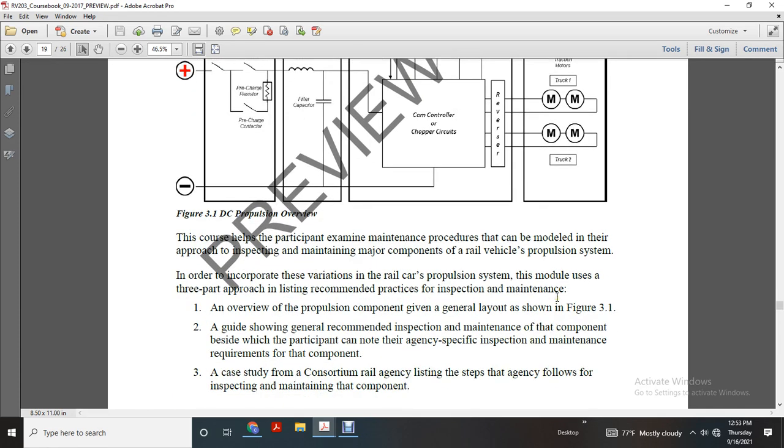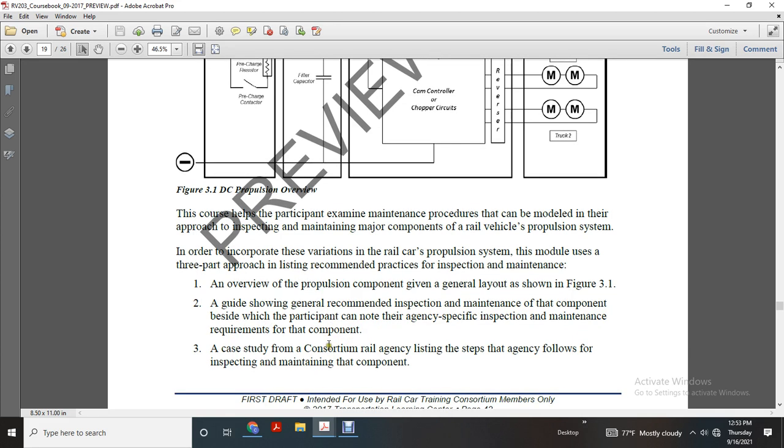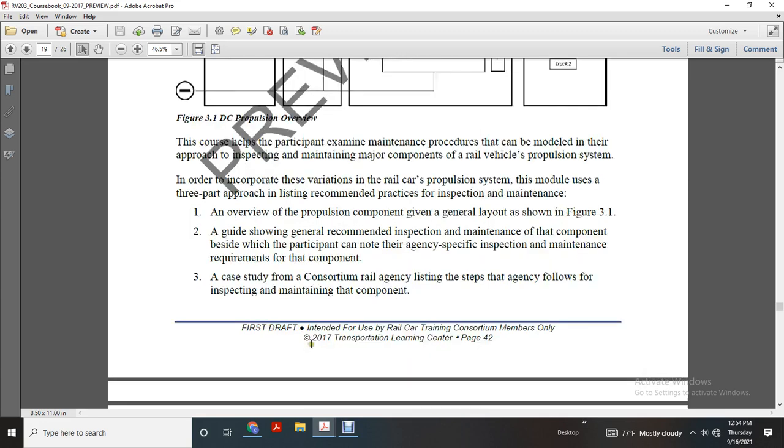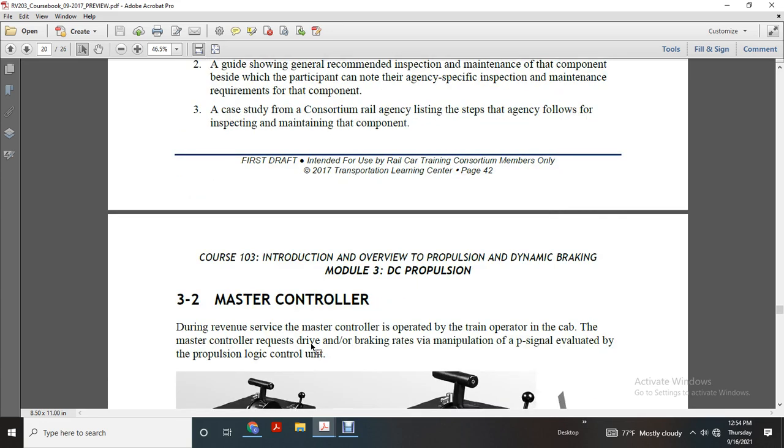The course helps participants examine the maintenance of the machine and the approach to inspecting and maintaining the major components of the rail vehicle propulsion system, in order to incorporate the variations in the rail car propulsion system module. It uses a three-part approach with the recommended practice for inspection and maintenance and an overview of the propulsion component, with the general layout shown in Figure 3.1. This is a guide showing the general recommended inspection and maintenance of the component, and the participant can note any agency-specified inspection and maintenance requirements of the component. Case data from a rail agency lists the steps of the agency's inspection and maintenance for that component.